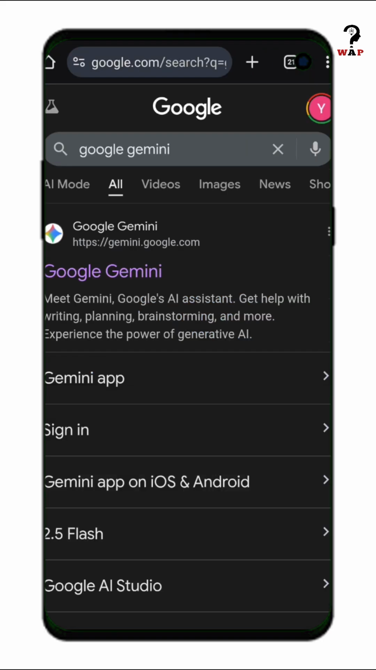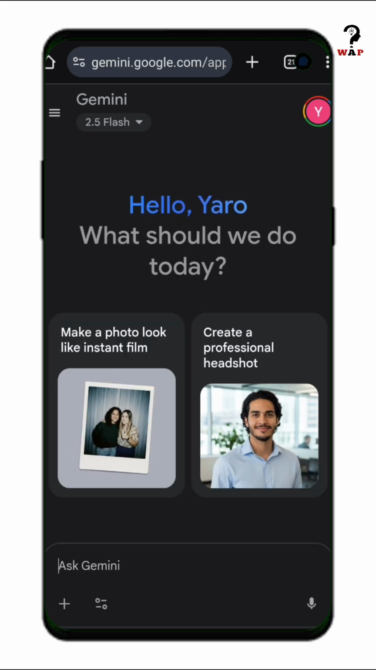So that's the Google Gemini, the same logo that showed in the Play Store. You click on it, and it's going to bring you in. Okay, now in this case, hello Yaro, that's my name actually. You can see it brought me to this interface. It's brought me here because I'm already signed into Gemini. Now for those of you that are using this for the first time, you're going to be required to sign up using your Google account.